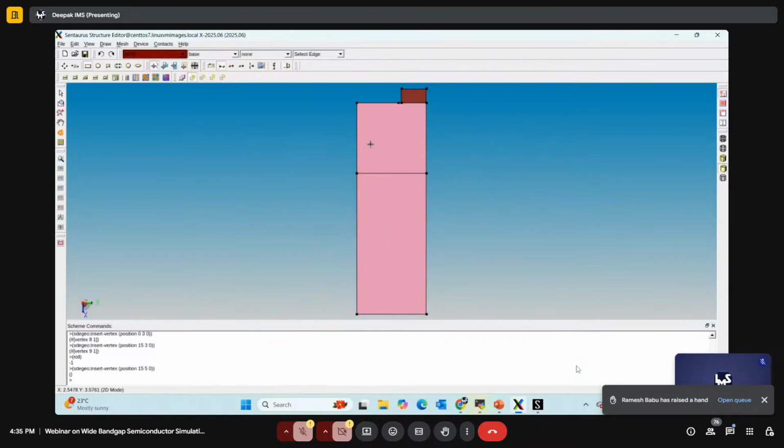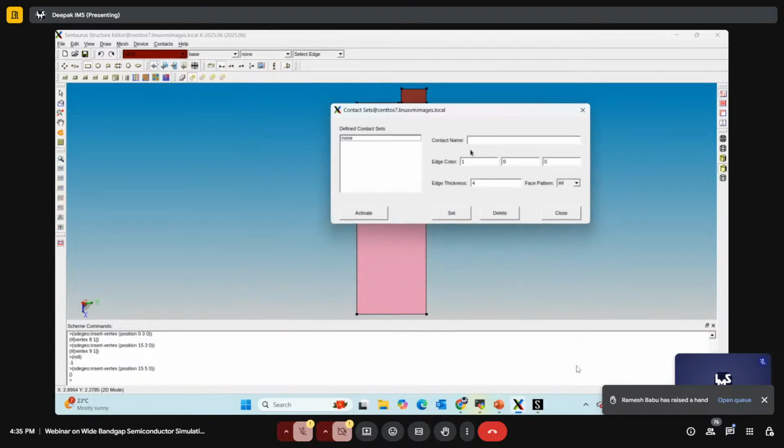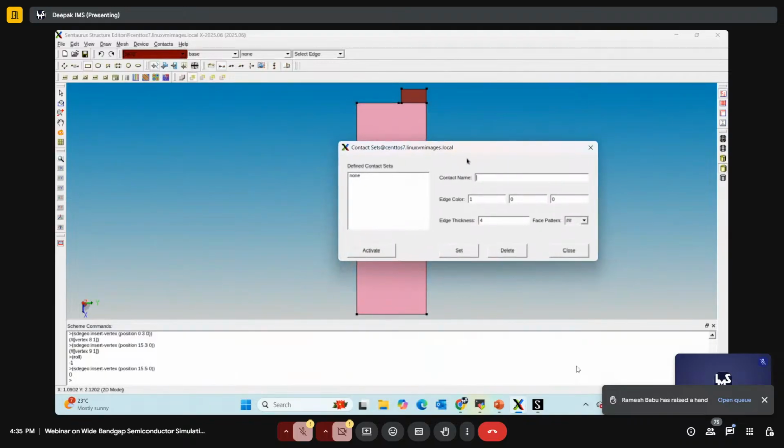Now we are going to define the contact. So we can go to the contact set. Here you can see we are going to define the contact name and then the color. So this is the RGB. So first I would like to define top of the Schottky contact. So this is the Schottky contact with the red color. Then set. Here you can see this contact has been set.